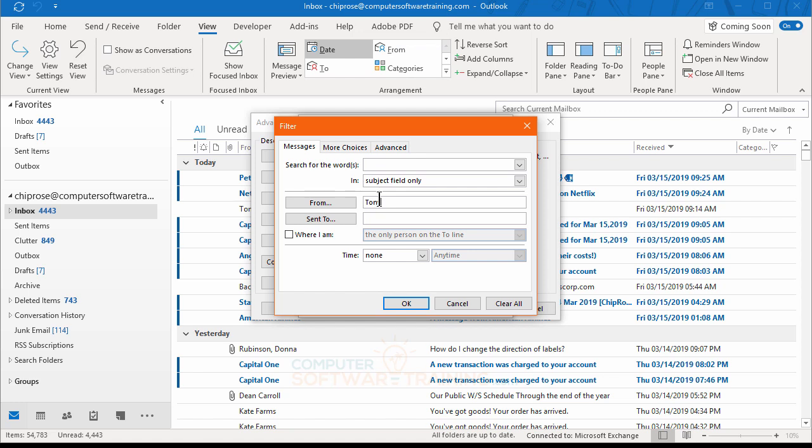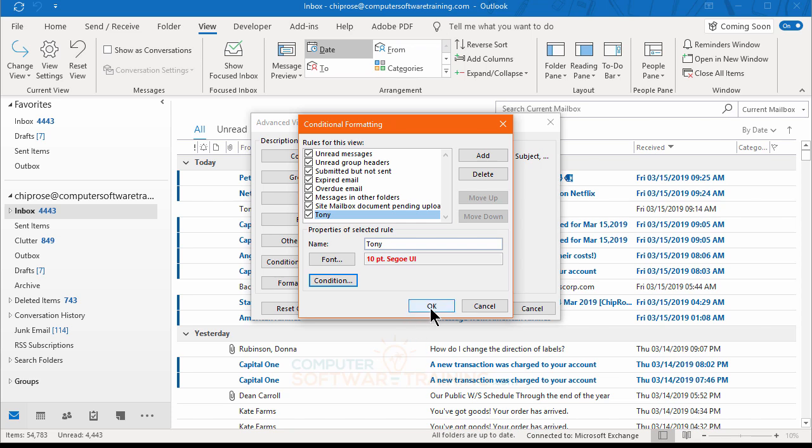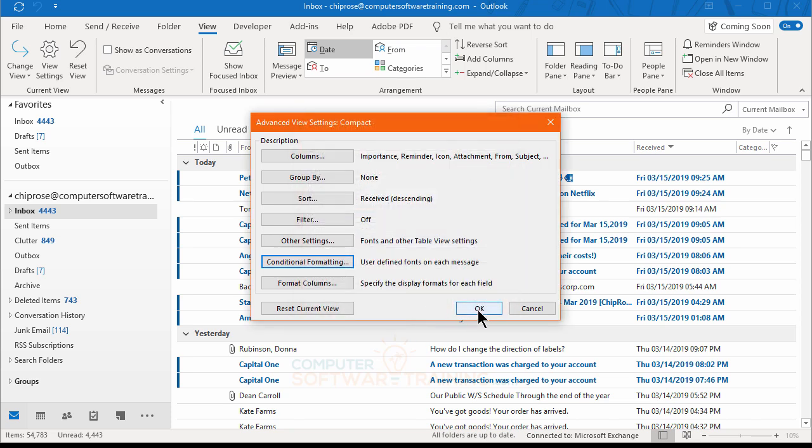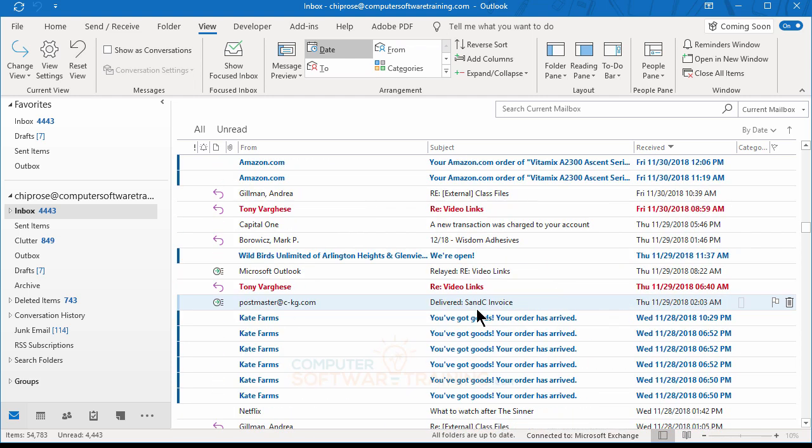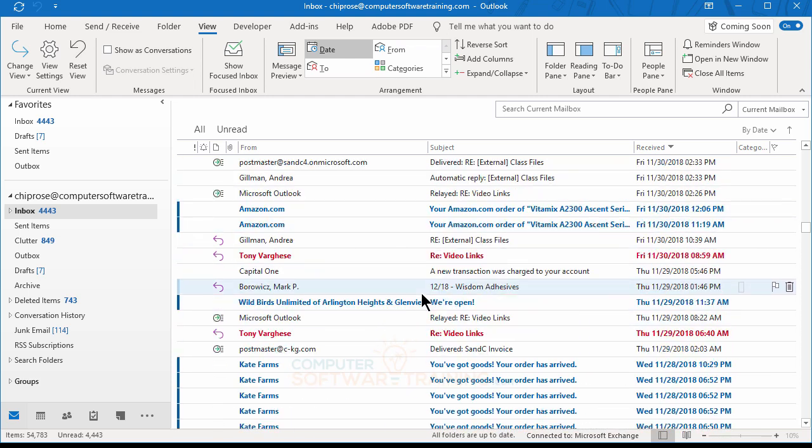So if you want to make sure that doesn't happen, then you would type in the full email address here. I don't want to do that because I can't remember what it is. So I'm just going to leave it as Tony, all right? But normally you would just type in the address, or Tony at whatever, right? So we'll go ahead and hit OK on that. Hit OK again, and then OK again. And now what will happen is you'll see all the Tony email in red.